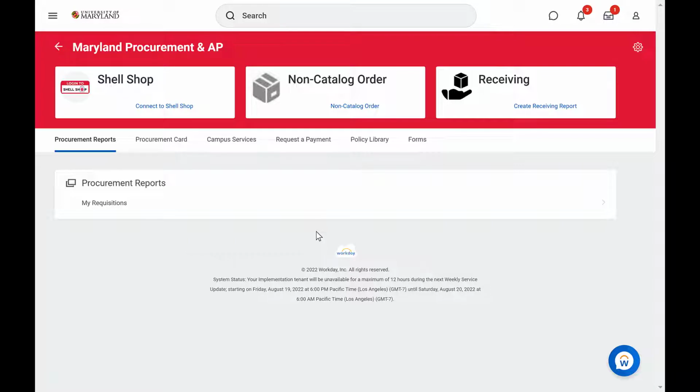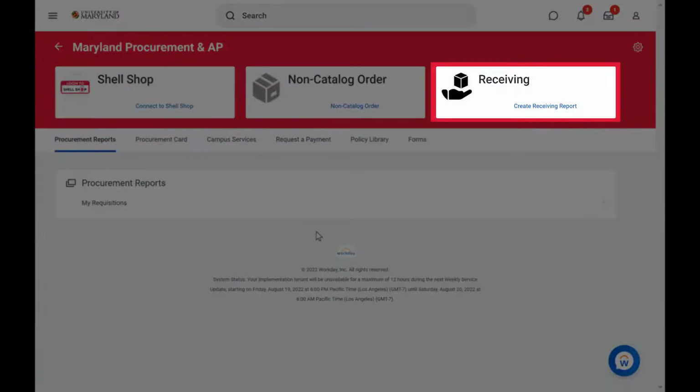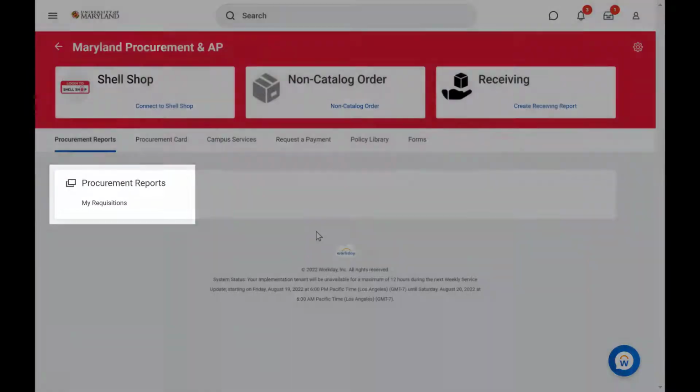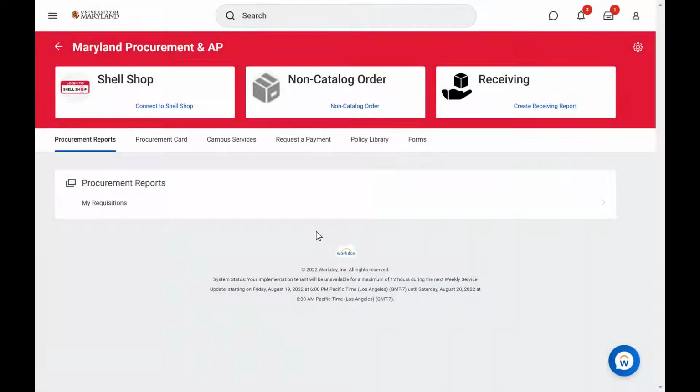Erica is now viewing her Maryland Procurement and AP dashboard. On this page, you can request goods and services, create a receiving report, view your requisitions, or take actions related to procurement cards if you have a P-card. To start a Shell Shop purchase requisition, we'll click Connect to Shell Shop.